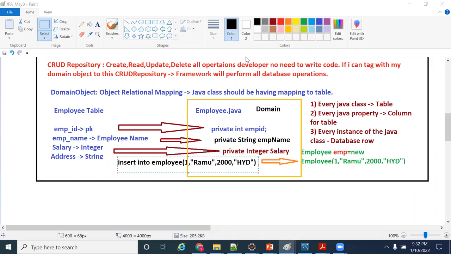Sarath, what is the diagram you are expecting? I didn't understand. It's a simple thing which does not require any diagram. I'm just telling that JPA is specially designed for Spring. In a non-Spring application, we can use Hibernate. That is the thing.